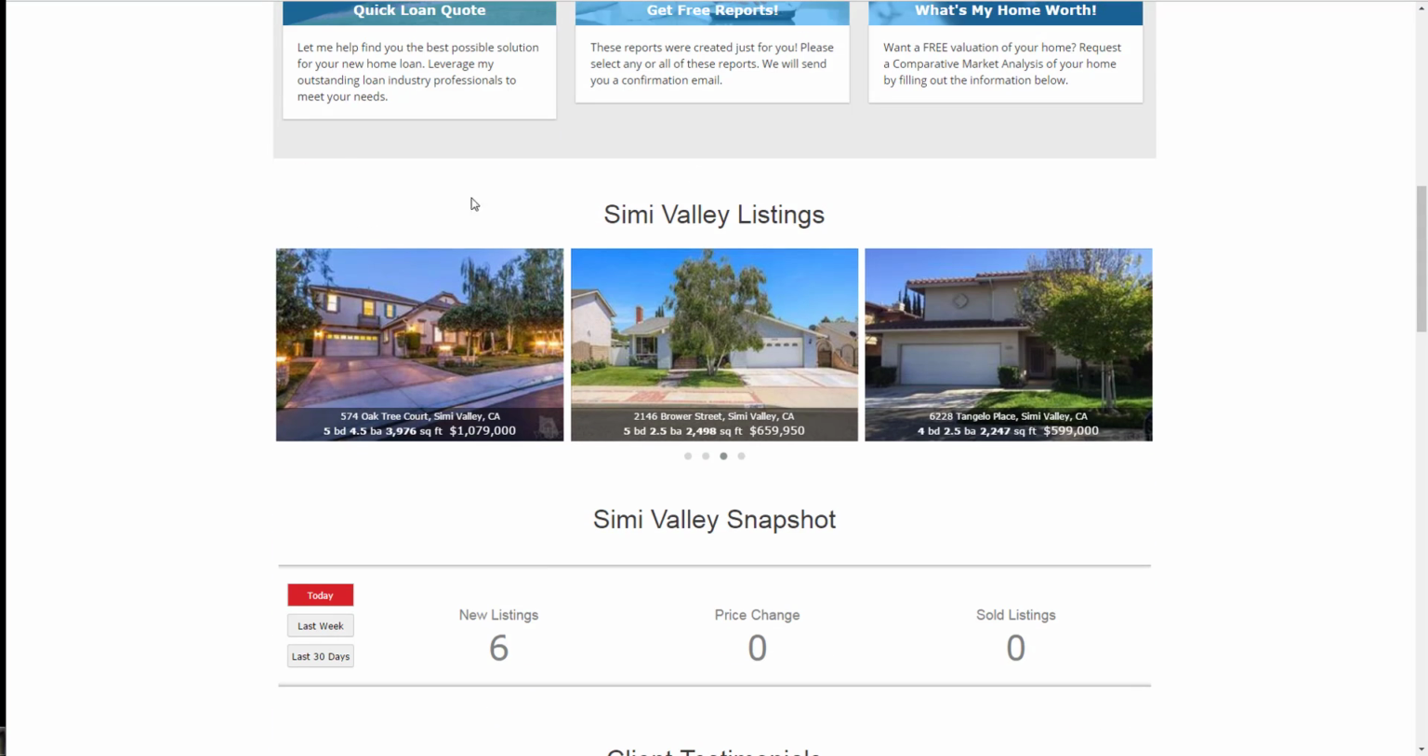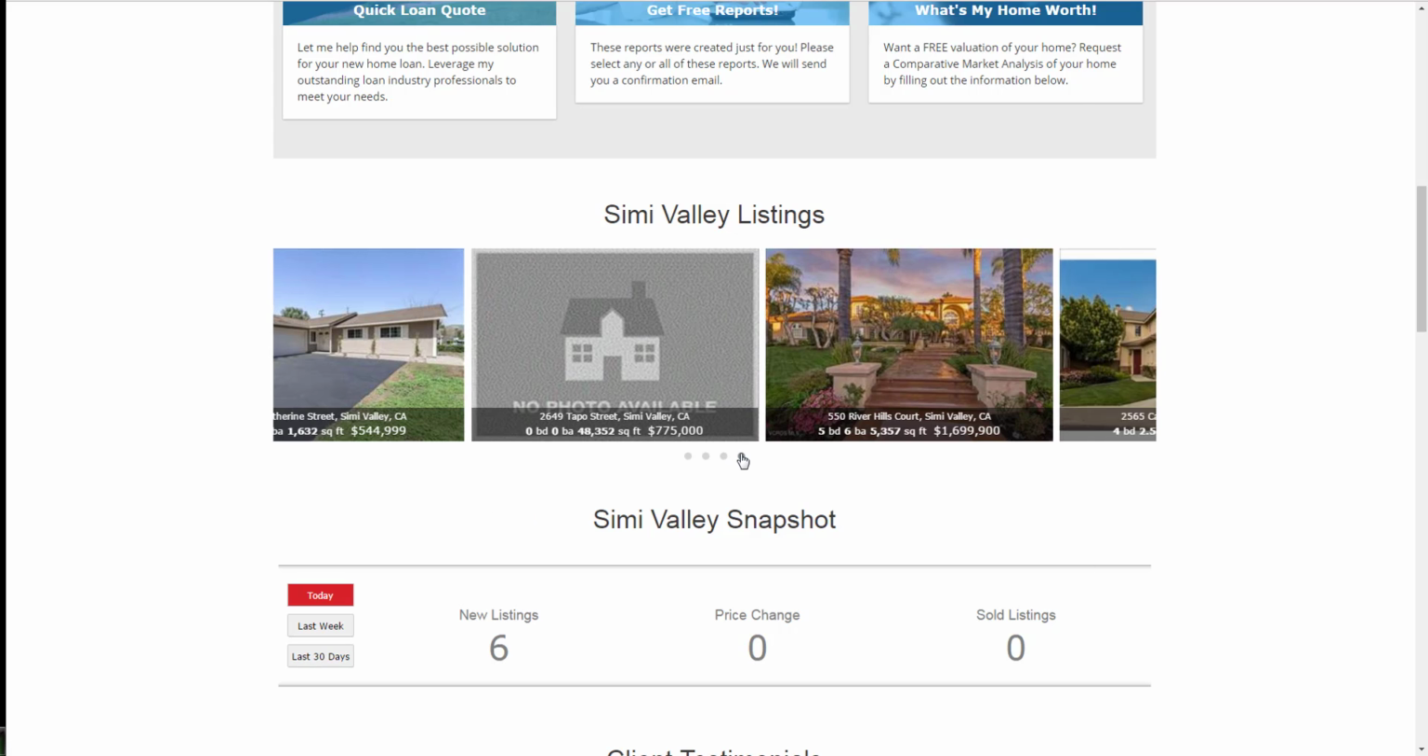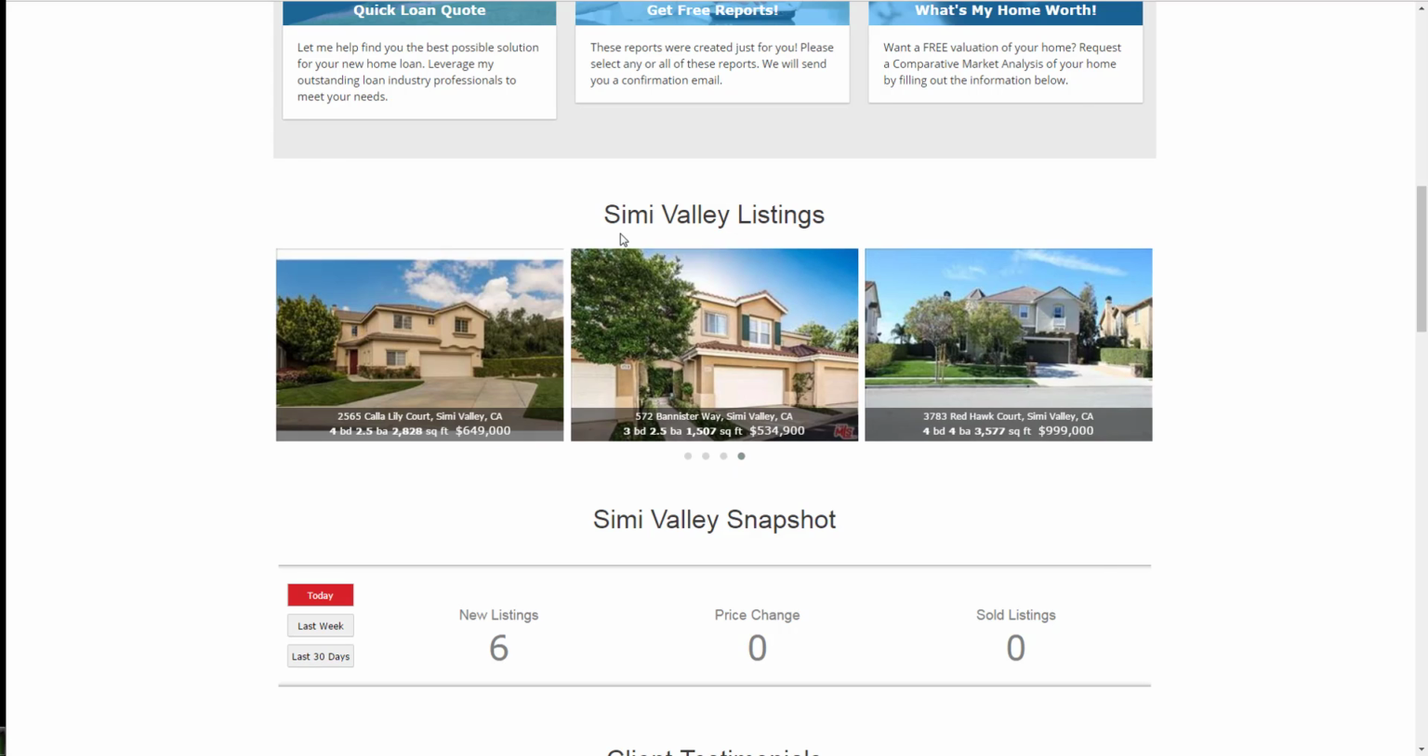Next is the automated slider. In this automated slider, you can click through and see different properties. In this case, it's geo-targeted to Simi Valley listings. And here are the listings here. It can be set up so that your listings show up here first, and then for other listings you want, you can name exact MLS numbers, or you can pick a geo-targeted area. Let's say you worked in Simi Valley. Your listings will show first, and then after that will be appropriate listings in Simi Valley.